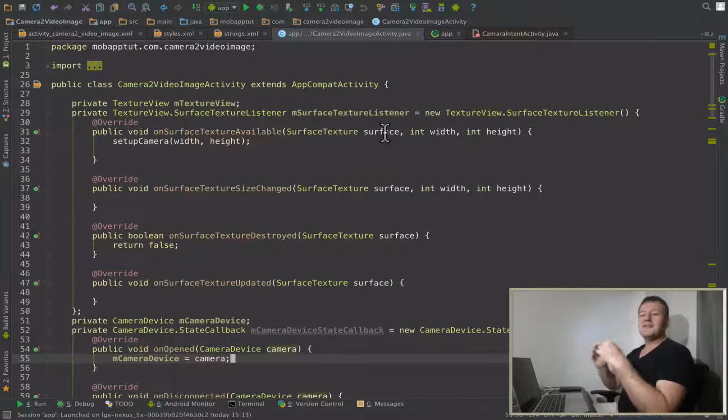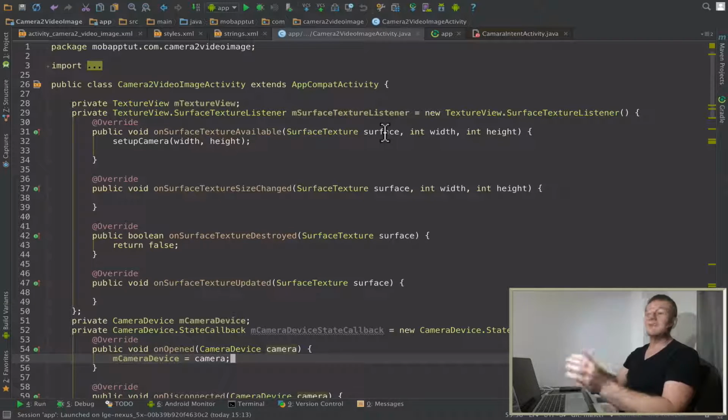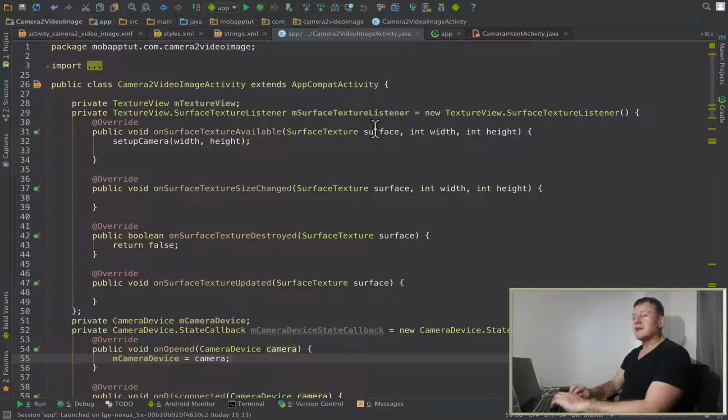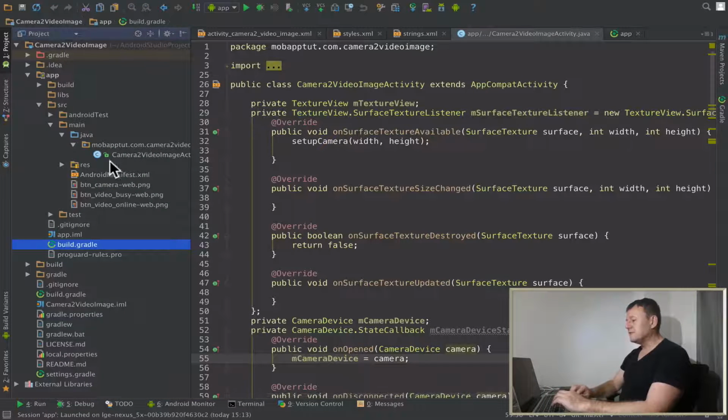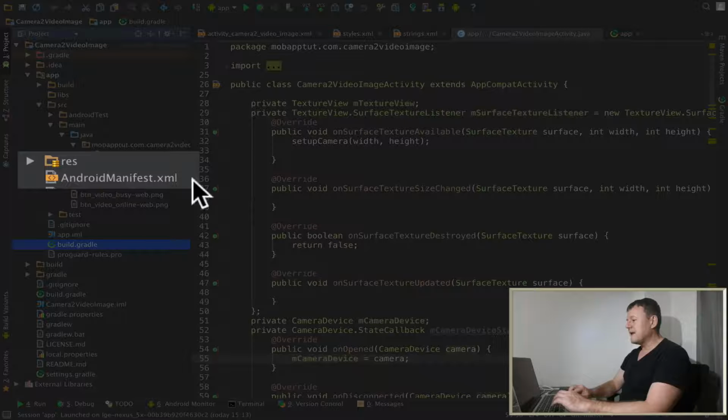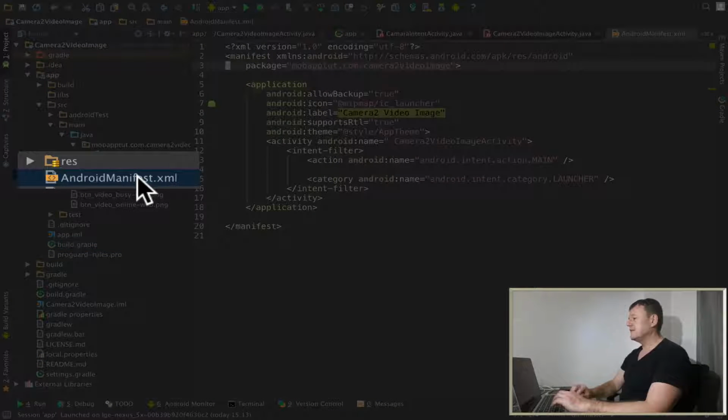Okay, now I'm going to be communicating with the actual camera device itself. I need camera permission, so it's a good thing to set that up first. And we're going to set that up in our Android manifest file. So let's find that. Here it is, Android manifest. Select that.